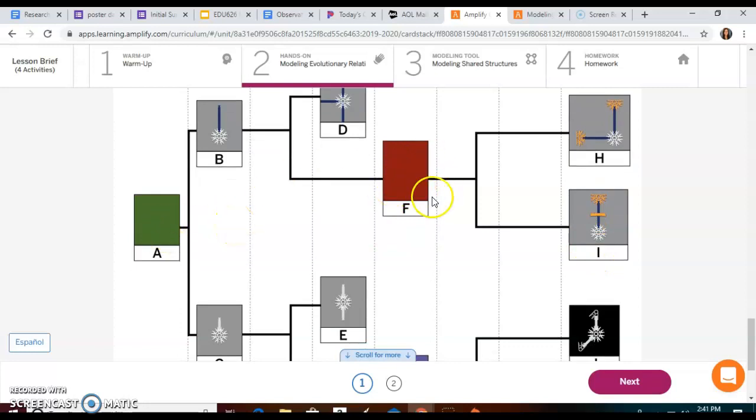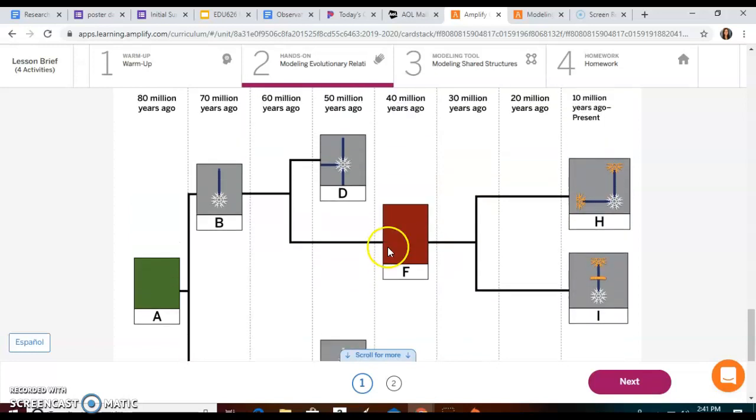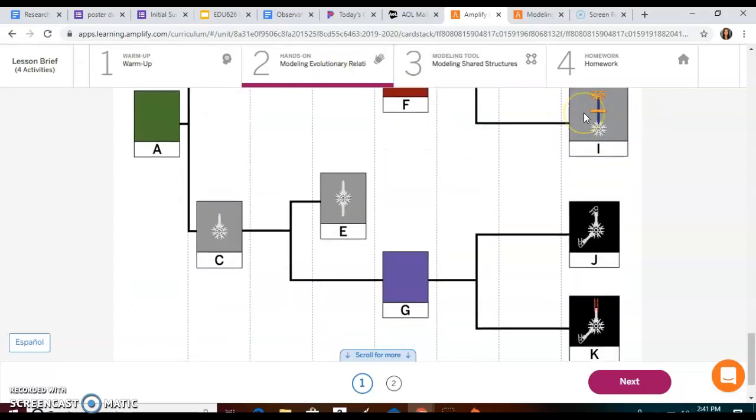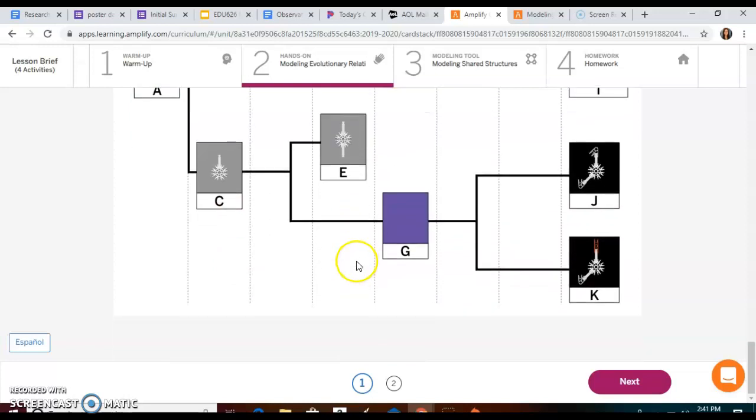So looking here at F, what does it look like before? What are the species that look like after? Kind of think about those different factors. Also think about the time up here, 80 million years ago, more to present day, and things like that. So you're going to kind of look at all that and think about what you think it would look like. And then you'll go next.